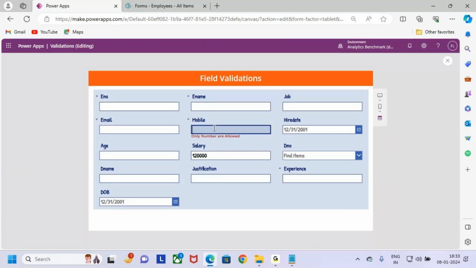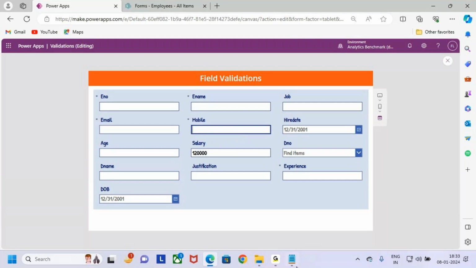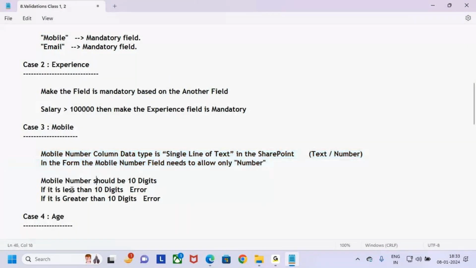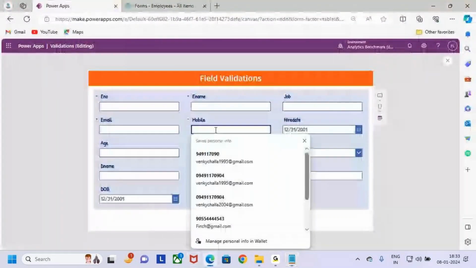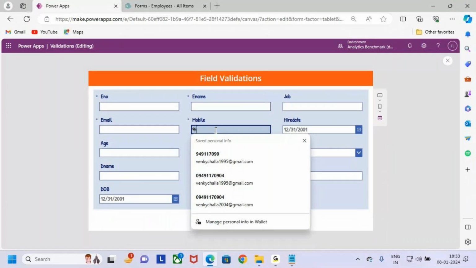So this is my first condition, and I'm able to satisfy it. Now what's my second condition? The mobile number must and should be 10 digits. Now see, I'm entering one mobile number. Let's say I enter my own mobile number, guys.